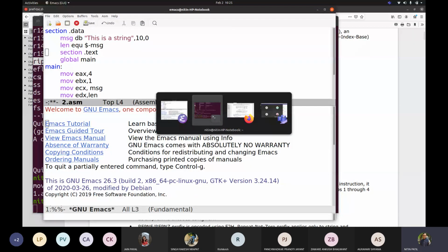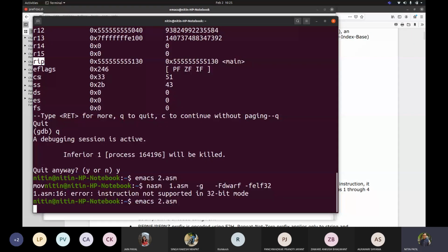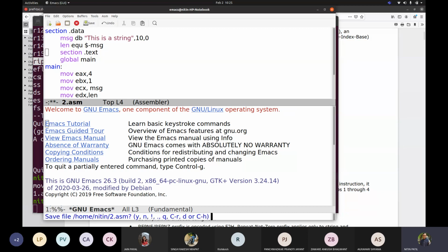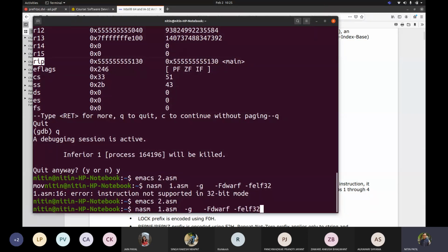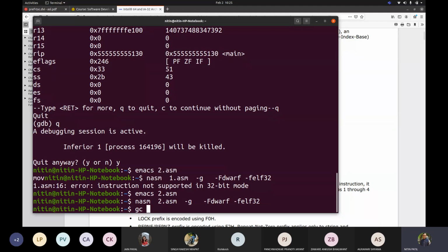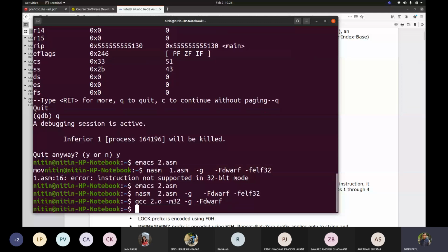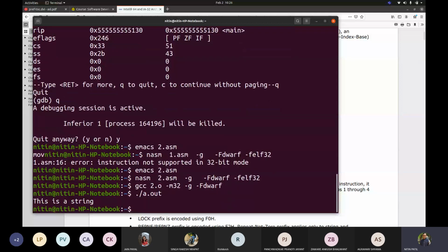Oh, sorry. Line number 16. Oh, sorry. I took 1.asm only. I should have taken 2.asm. That's why it is giving an error. gcc 2.o -m32, okay, -g -f dwarf. Now if I run this code, I can see that I am going to display that string this way.